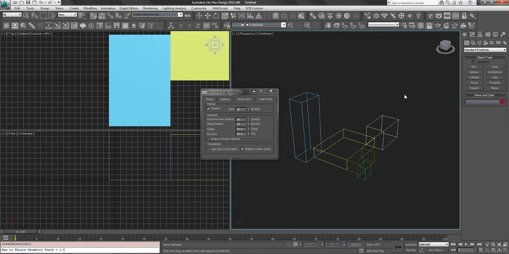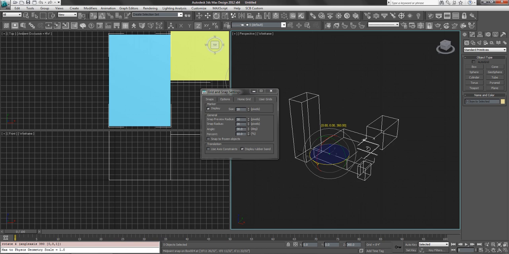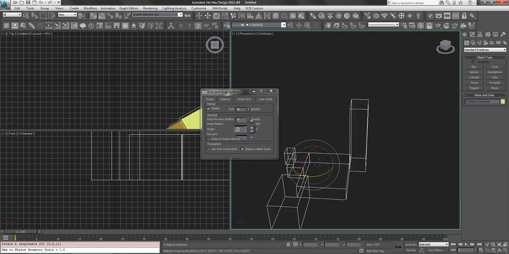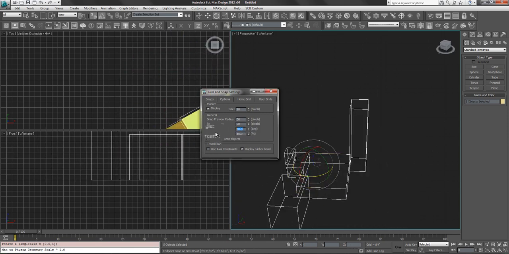If I wanted to rotate all of this together, again, E on the keyboard is the rotate. You'll see that it snaps every 30 degrees, or I can snap every 50 degrees. Or I can snap every 2 degrees if I want.